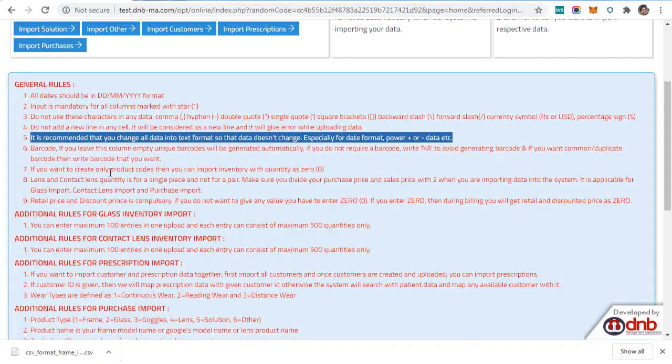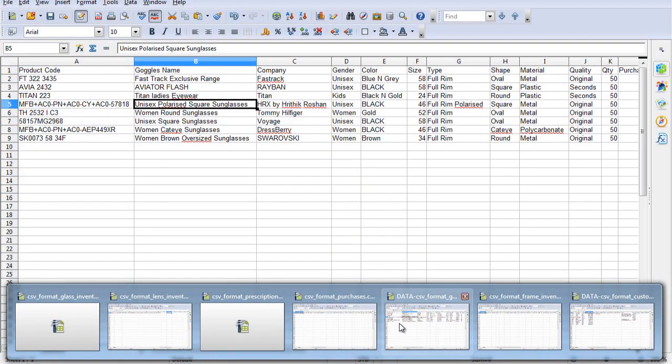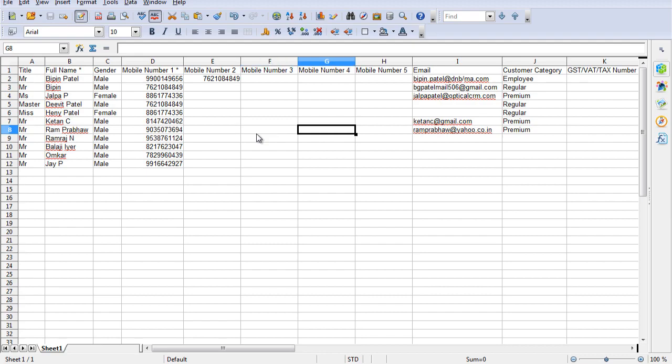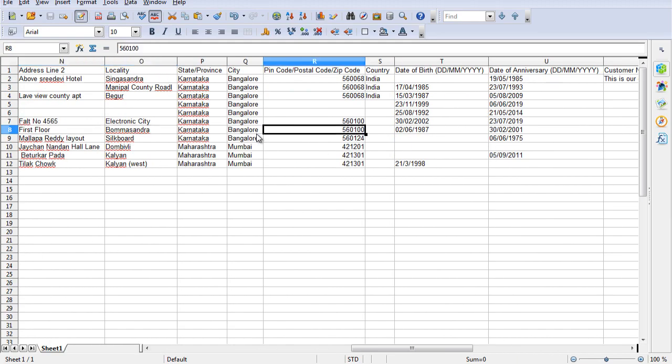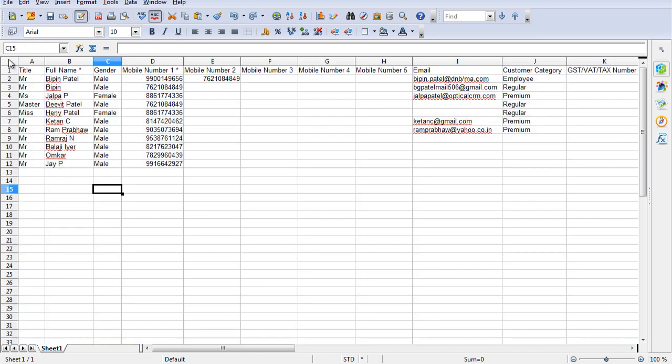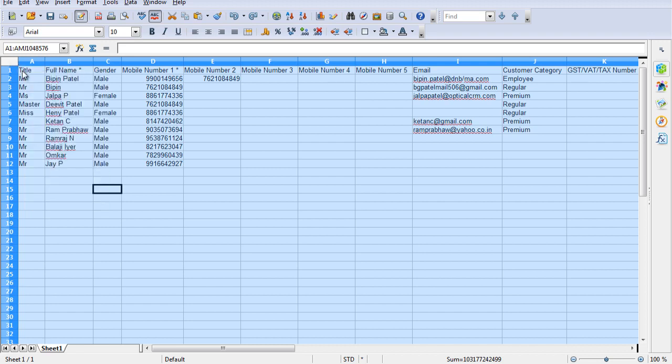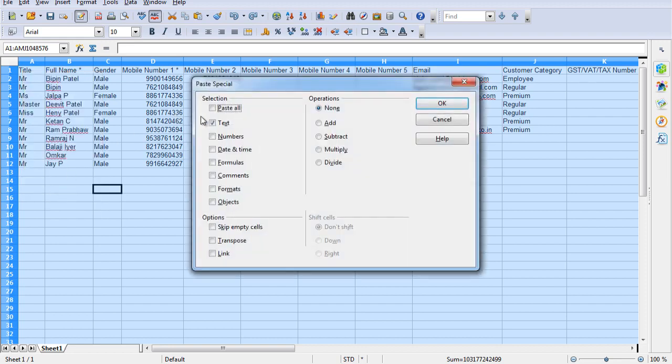The next important thing is, since we are working on an Excel or CSV file, we always suggest that once your data entry is complete and your file format is ready, like how we did it here for our customer data, where your date of birth and everything we formatted, after the format is complete, select the complete data, copy, paste special, and paste it as text and numbers. That's it. We don't want date and time formats, we don't want formulas, we don't want any special characters. So we just paste it like text and numbers.